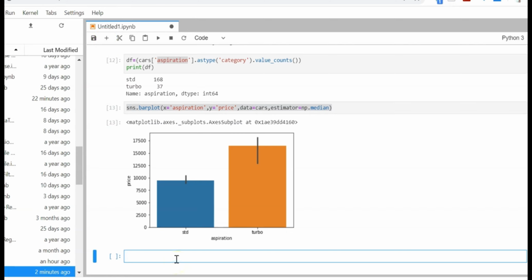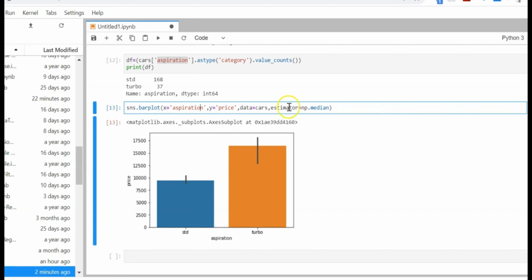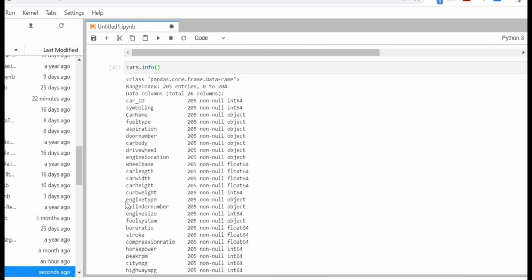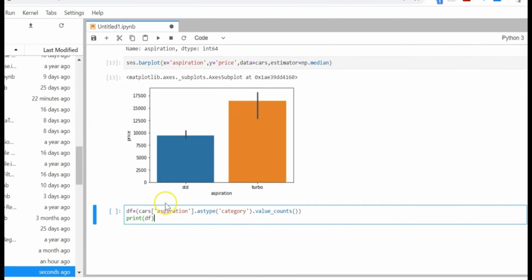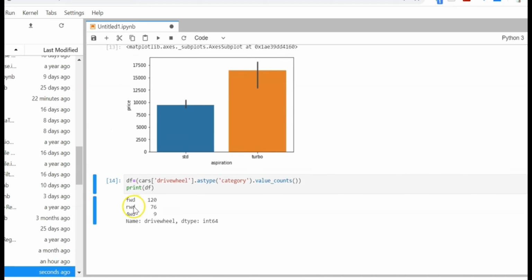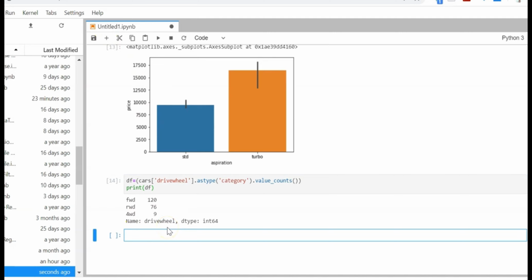So now my next column will be, I'll copy this one and I will simply replace my columns here. So now let us focus on the column. We can take drive wheel. Let us see drive wheel. Okay, FWD, which is front wheel drive, 120, RWD 76, and 4WD is 9. So let us see how the price is varying on this one.